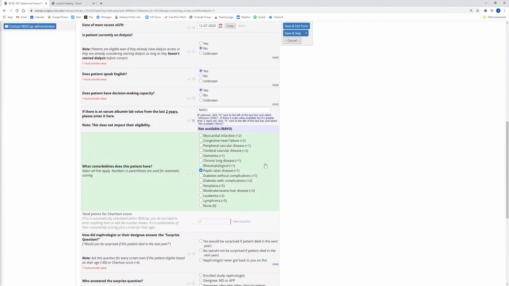The next field is going to ask what comorbidities the patient has. This is where you have to do a little more scrutiny of the chart, of course, looking at the problem list, perhaps also checking some free text clinic visit notes if you think that may be helpful.